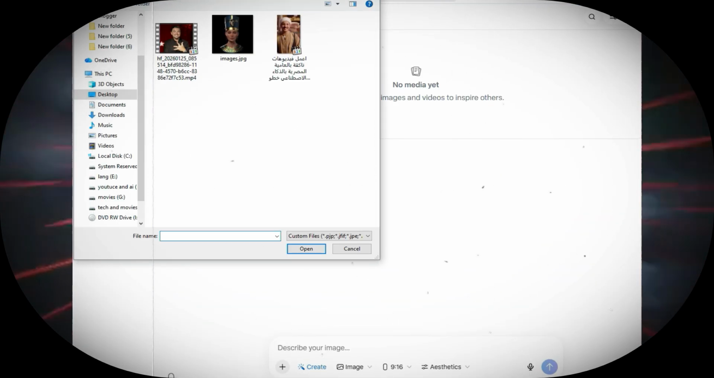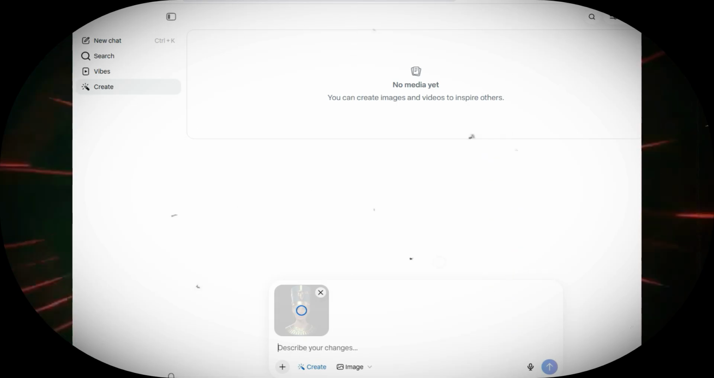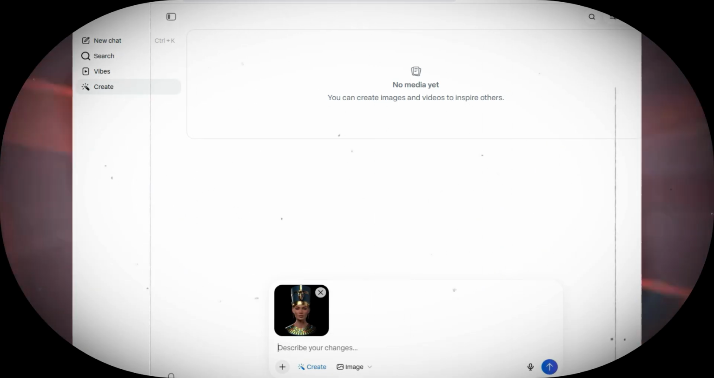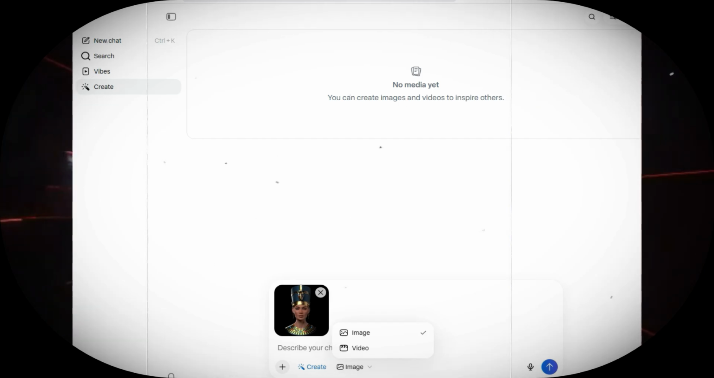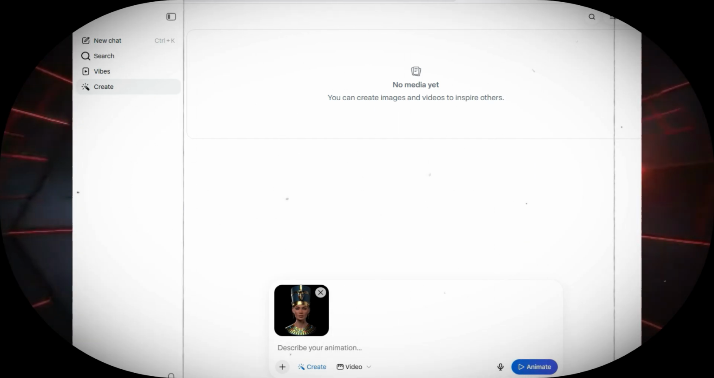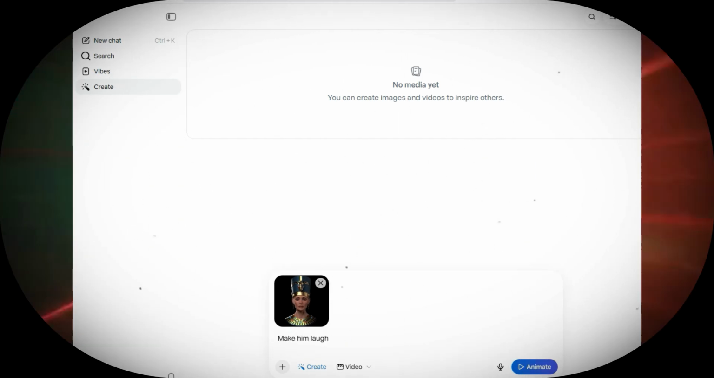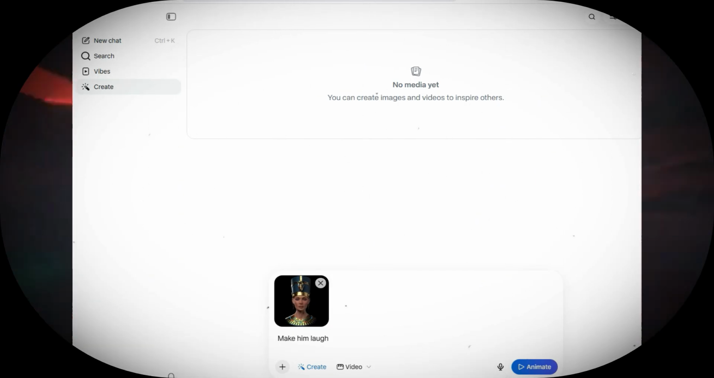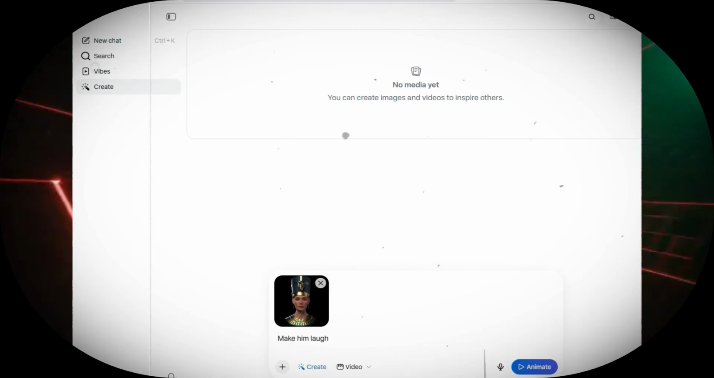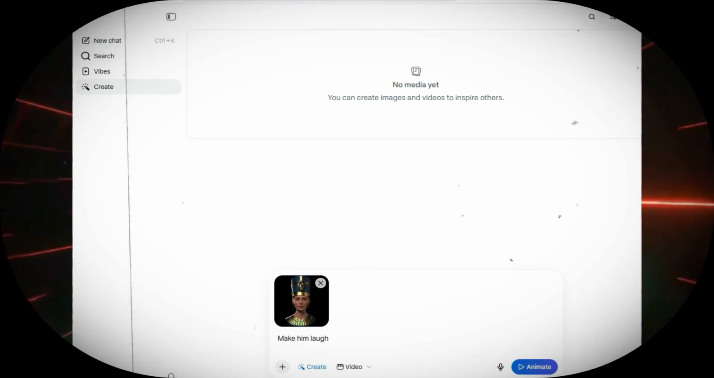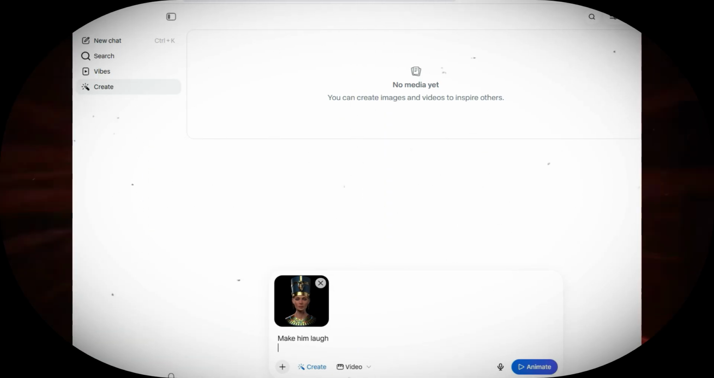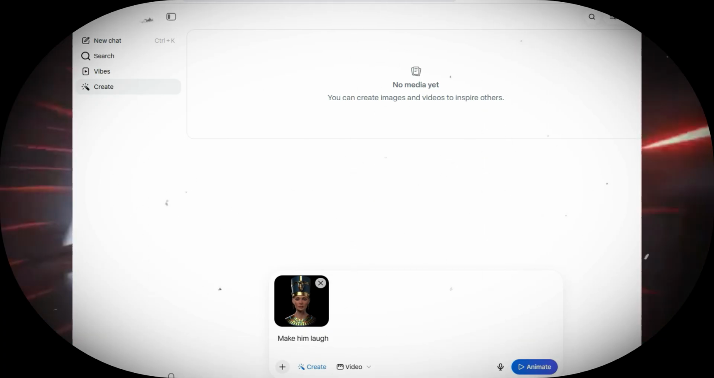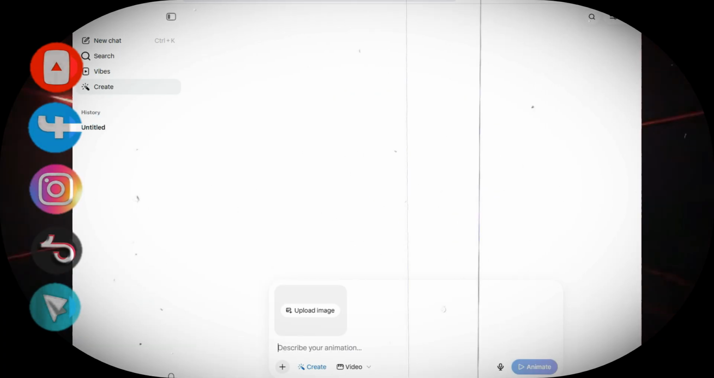You see the plus, click on it and just choose your image, and then after it, choose from image, change it to video, and write your animated what you like to do. For me, I write make him laugh, as you see, so it's not a problem at all. And right now he will start to create the move which I like, or the emotion which I like.